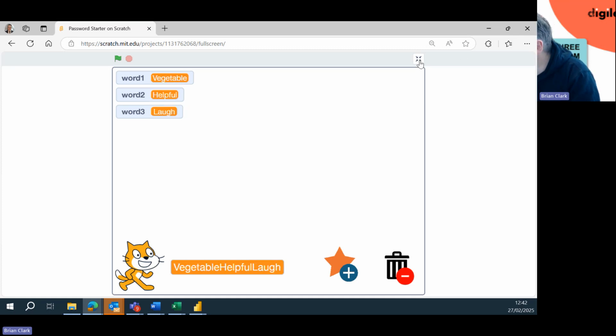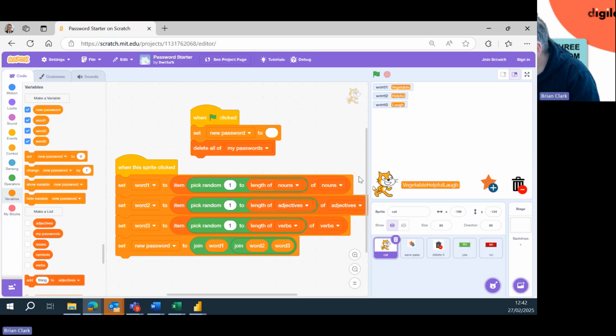So again, I'll go back to the code. So we're on the cat. This is what the code for your cat should look like.